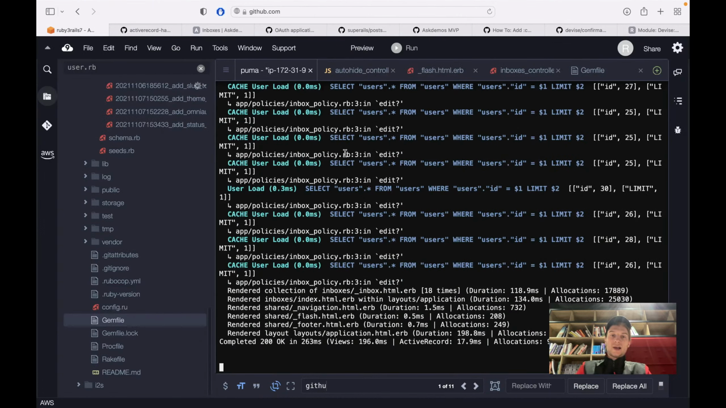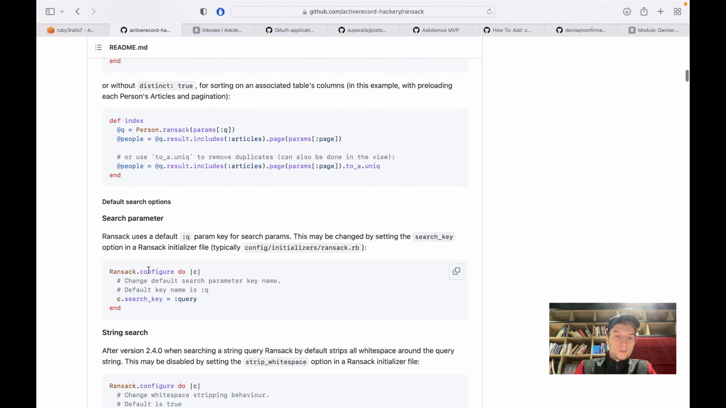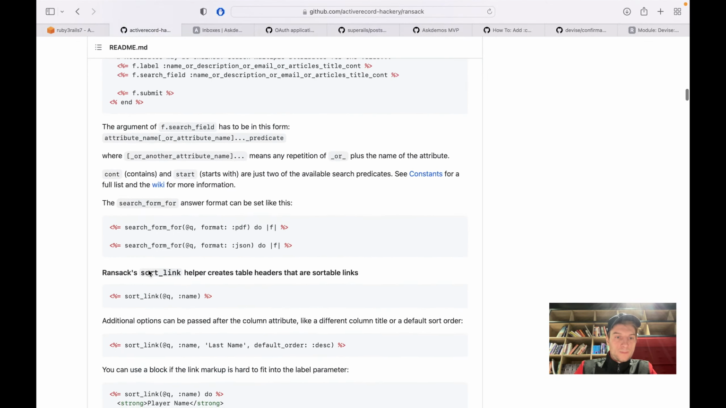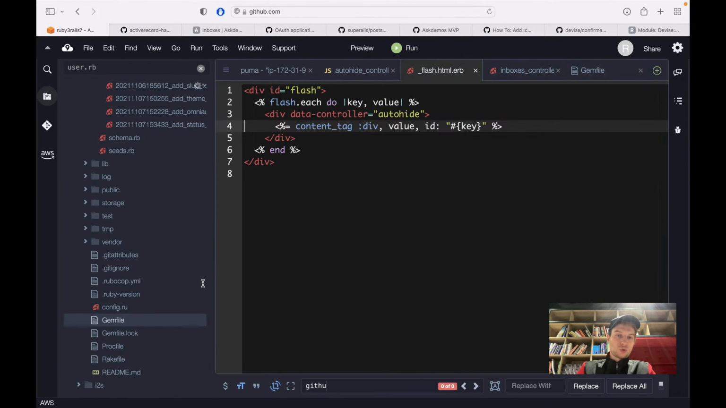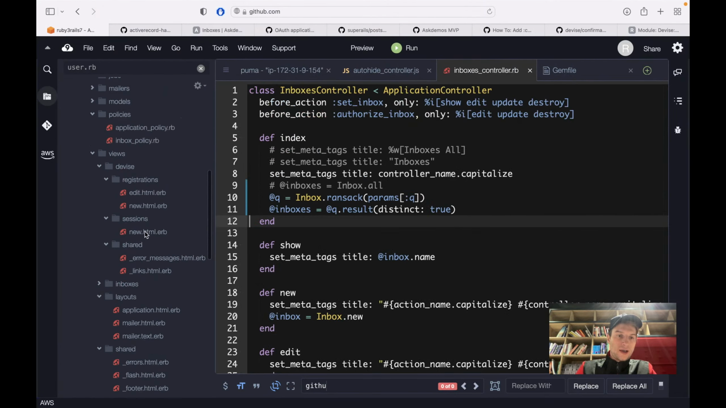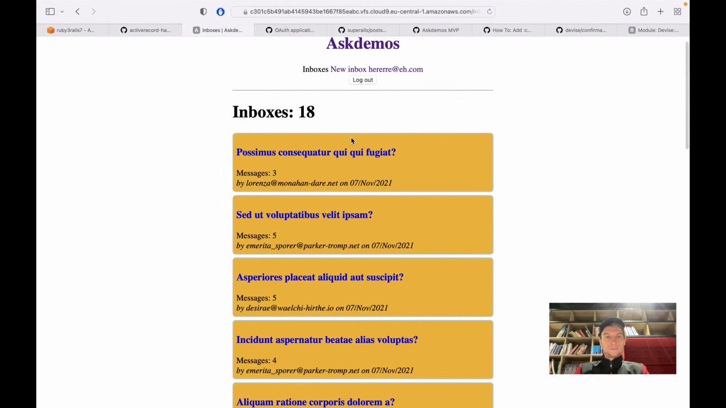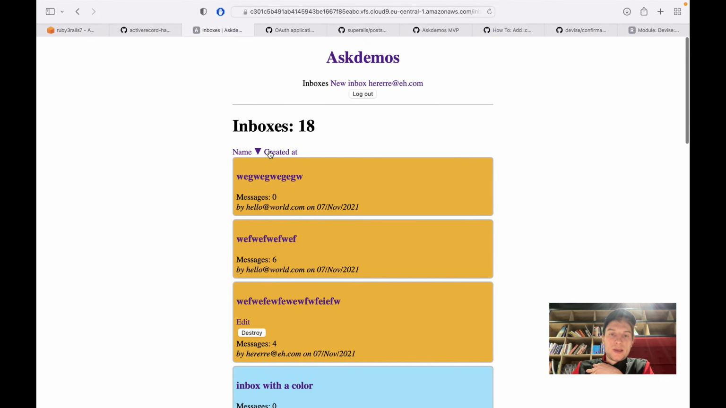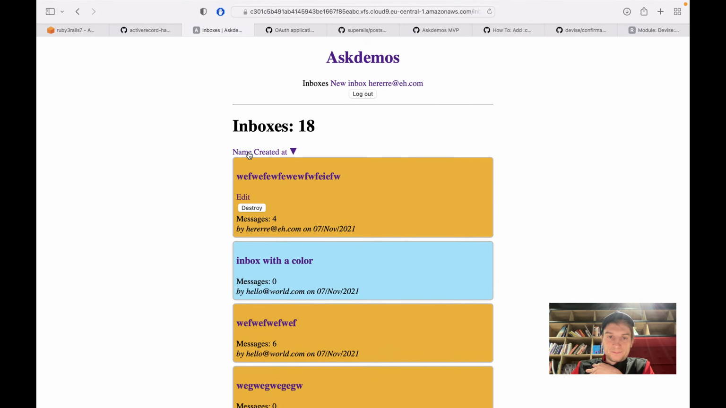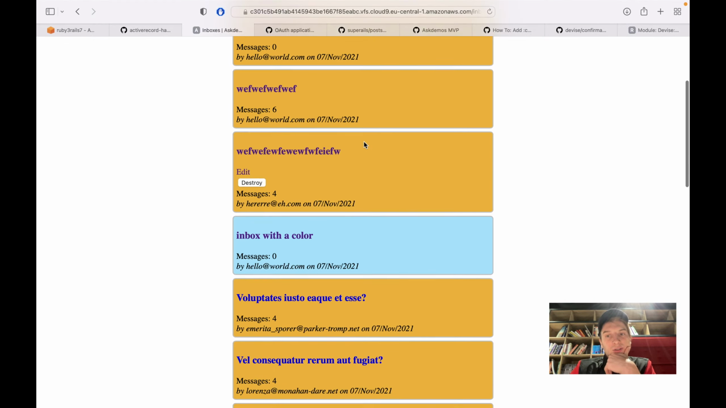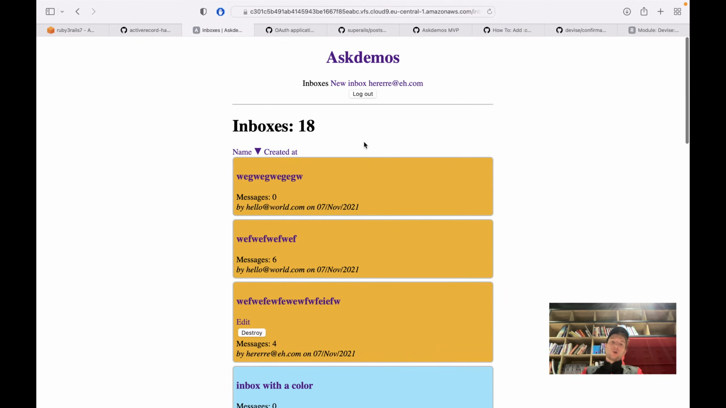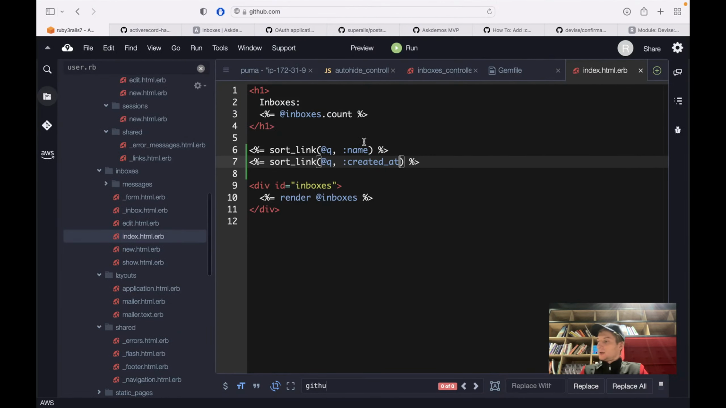So I have the list of inboxes, and now I will add some kind of sorting. So we have a sort link for name, for example. Let's go to our inboxes index, and somewhere here we'll have a sort link by name and by created at. Let's see. So now we can sort by name and by created at. So that works, and that's fine. Let's also add a search bar to be able to type the name and see the result.